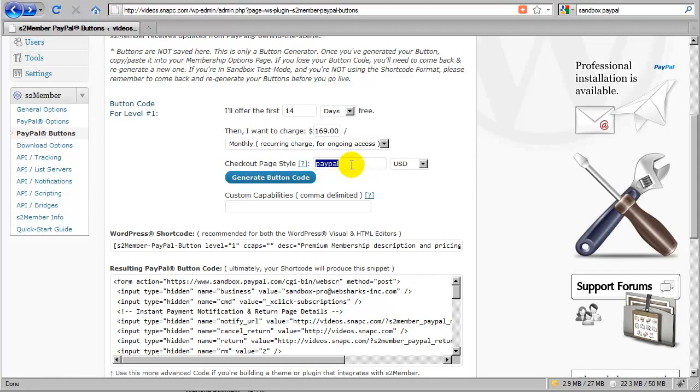And this will allow s2Member to request that specific style whenever its button is clicked. So I recommend that you do this, if not initially, then later after you've got s2Member integrated and tested everything. You can go back, recreate your button codes, and add in a custom page style. It's a really nice addition.